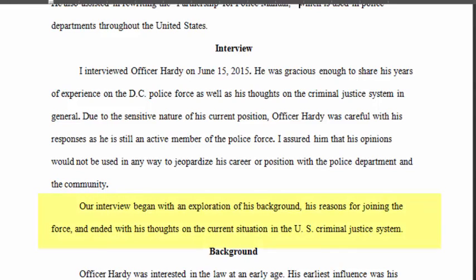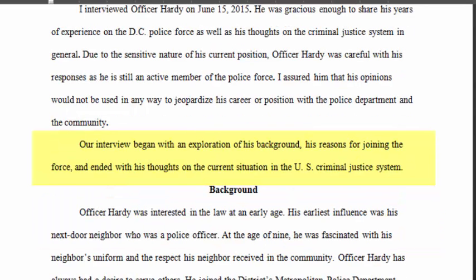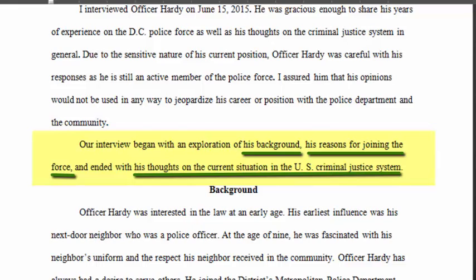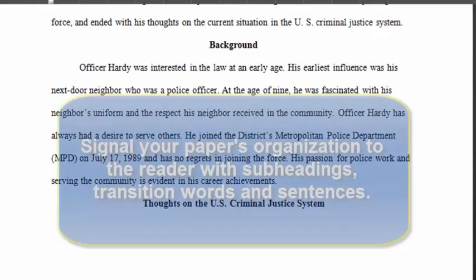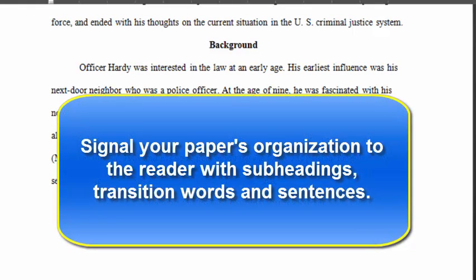Our interview began with an exploration of his background, his reasons for joining the force, and ended with his thoughts on the current situation in the U.S. criminal justice system. Now notice how that sentence sets up what is to follow. What is to follow? You will see his background, his reasons for joining the force, and his thoughts on the current situation in the U.S. criminal justice system. You can clearly see that the paper will now be divided in exactly those sections. So do you see how the writer is constantly thinking about the reader and how he, the writer, can signal organization to the reader? Okay, background.